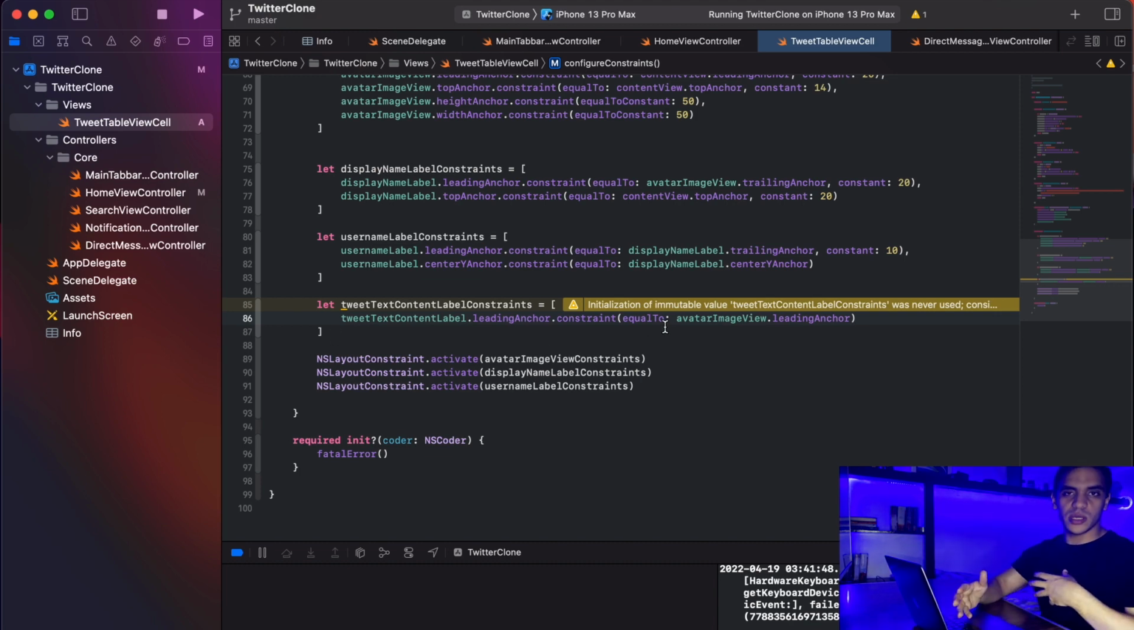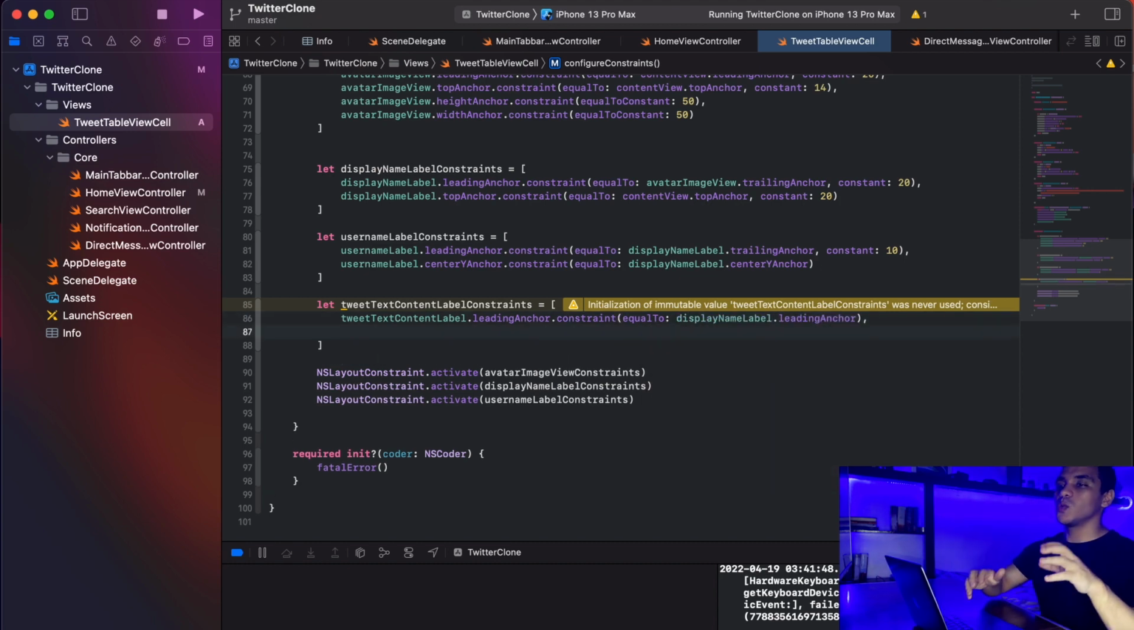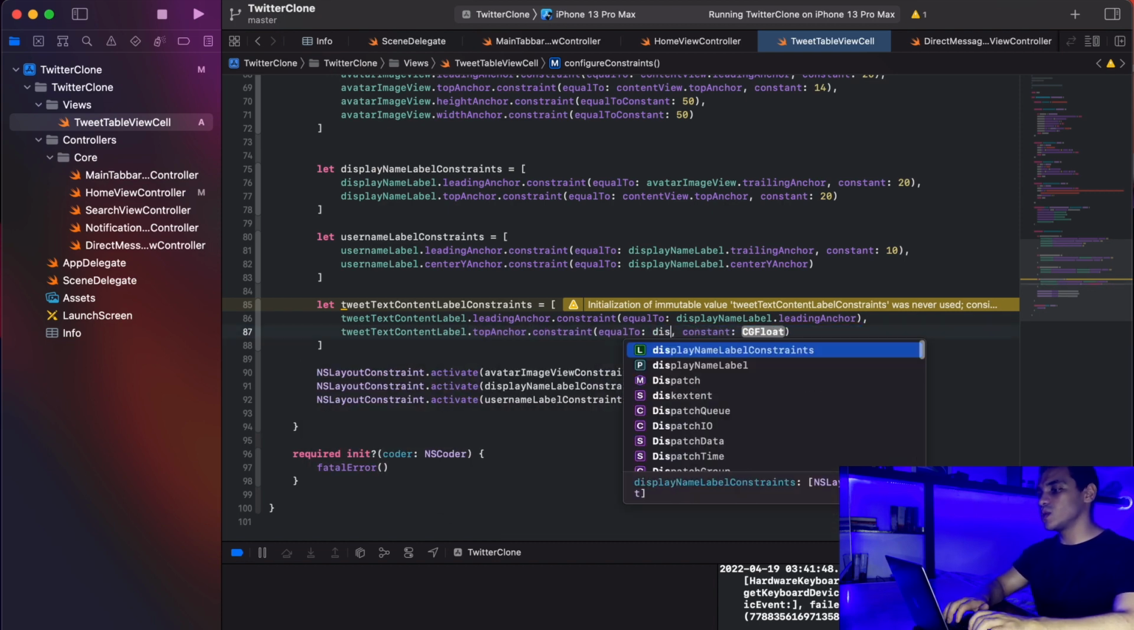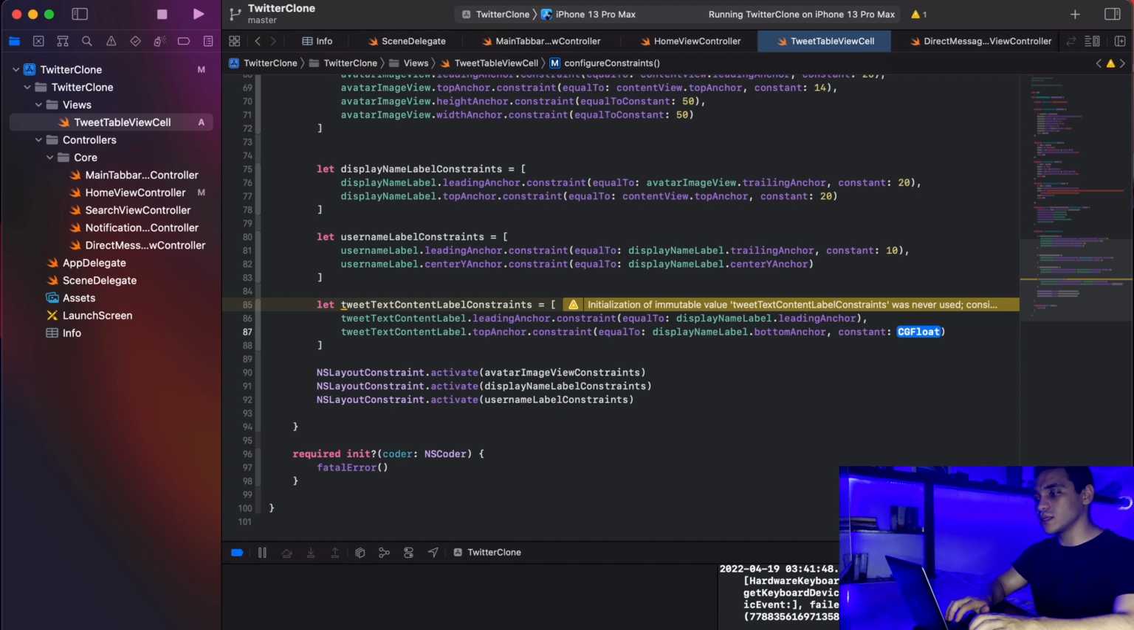As you can see here, we can just play around with this until we reach the point that we can say yeah, we want that design. So displayNameLabel dot leadingAnchor, and also I want to constrain that to be 10 points under the display name label. So tweetTextContentLabel top anchor is going to be constrained with the displayNameLabel dot bottomAnchor, and I'm just going to say this is going to be 10 points down.